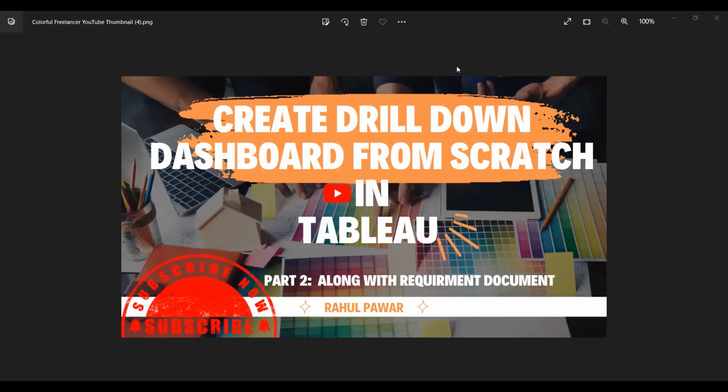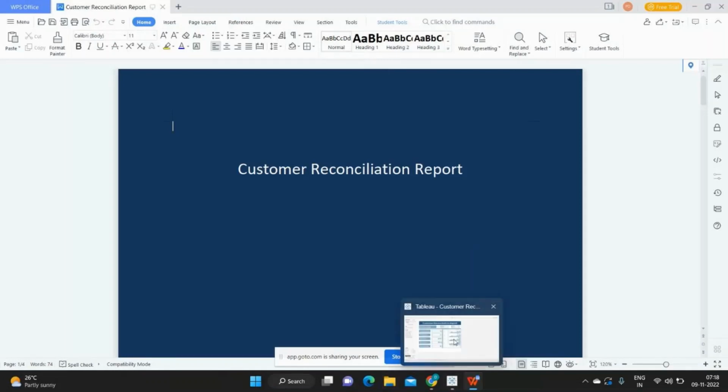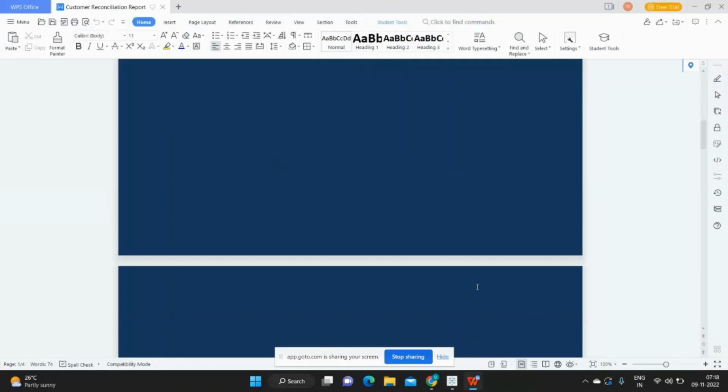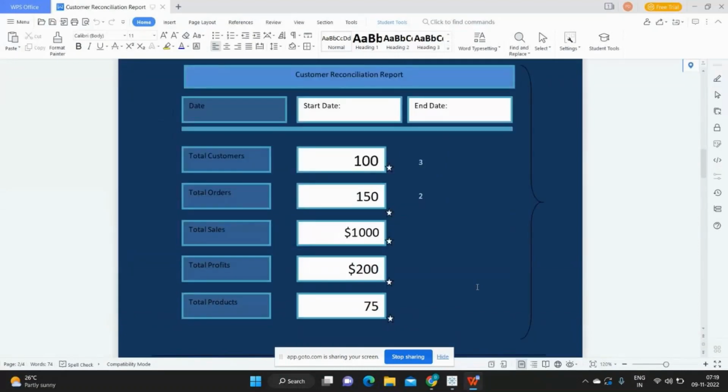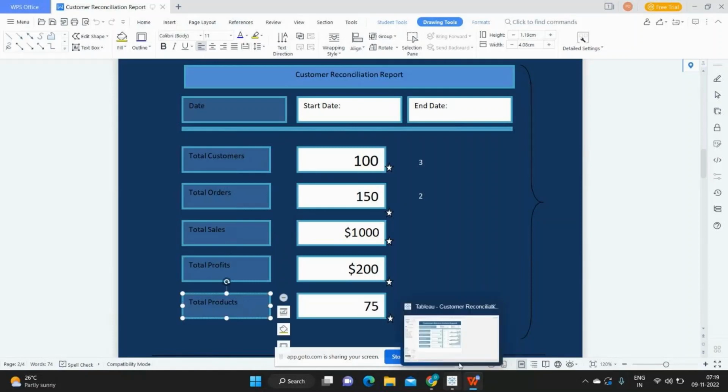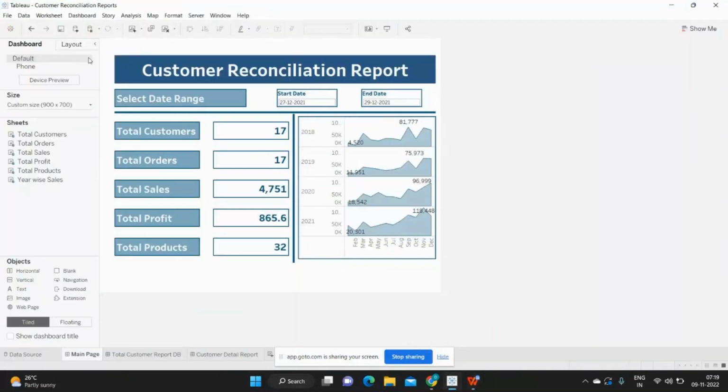Let us get started. We are trying to recreate this dashboard from scratch. Again, I'm just referring to the requirement document that was shared, and in this, what do we need? We need a filter which is like date range. And then these are the metrics that the user wanted: total customers, total orders, sales, profits, and products. So let us get started. This is how I wanted my output to be. So I'm creating a new file here, and we'll connect to Sample Superstore and get started.